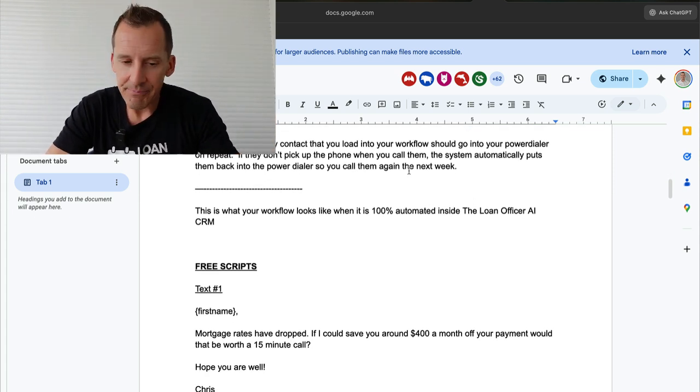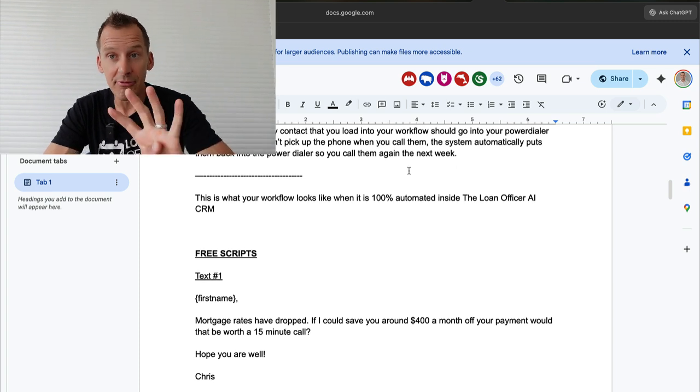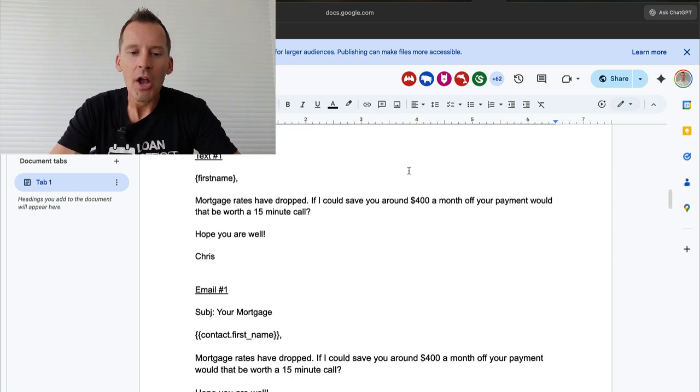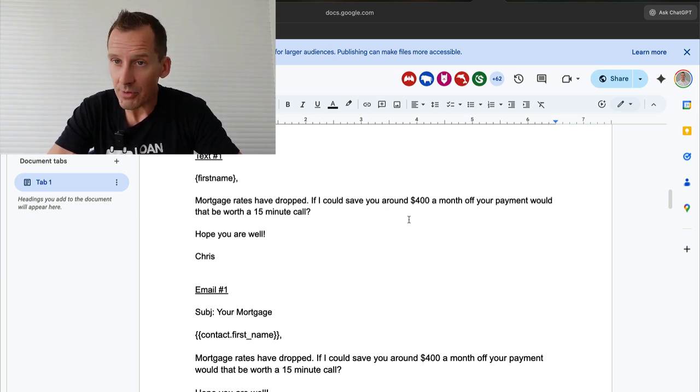And then step 3 is to make the phone calls. Step 4 is to add AI to the whole process, which we'll talk about in just a second. So here's your free scripts. The first text message says, first name, mortgage rates have dropped. If I could save you around $400 a month off your payment, would that be worth a 15-minute call? Hope you're well. And then your signature goes down there at the bottom.